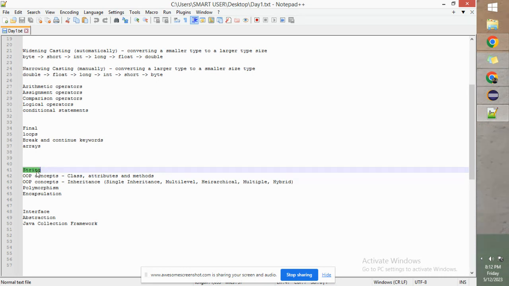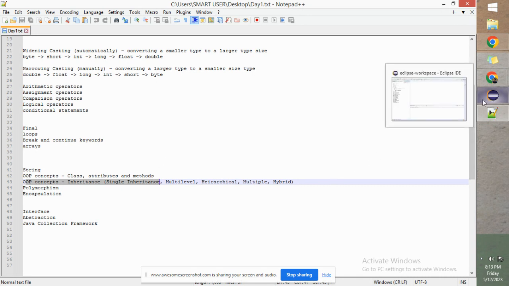So we will see a few of them in today's session, and then I plan to start with the OOP concepts today, wherein I will mention what is a class, what is an attribute, what is a method, right? And I will probably touch base on OOP concepts, inheritance, and I will cover single inheritance for today. Okay, so that is the plan for today's session, and let's get started without any further ado.